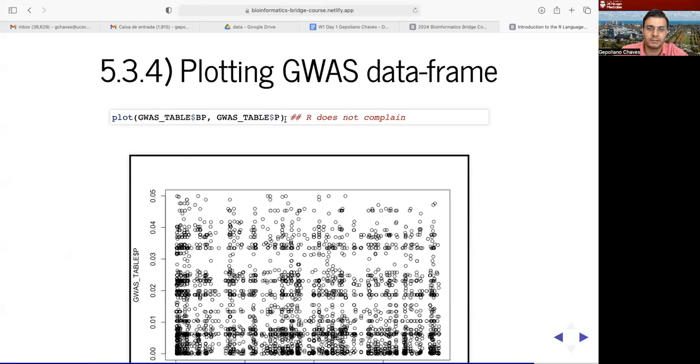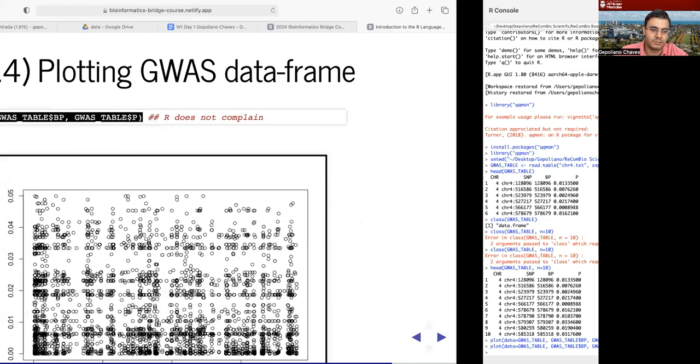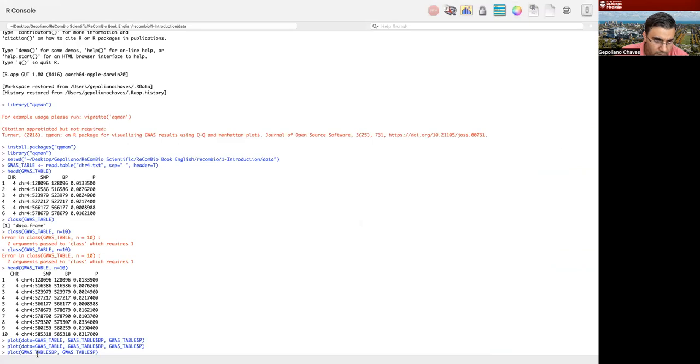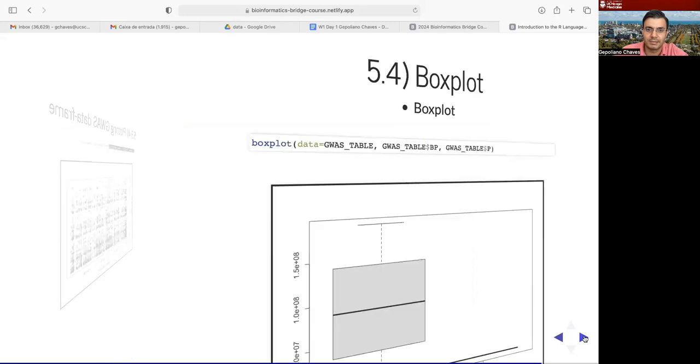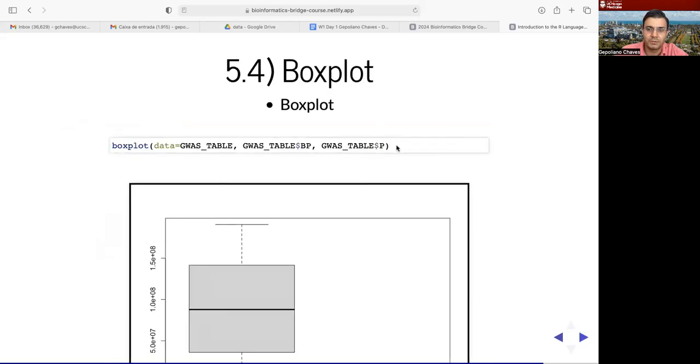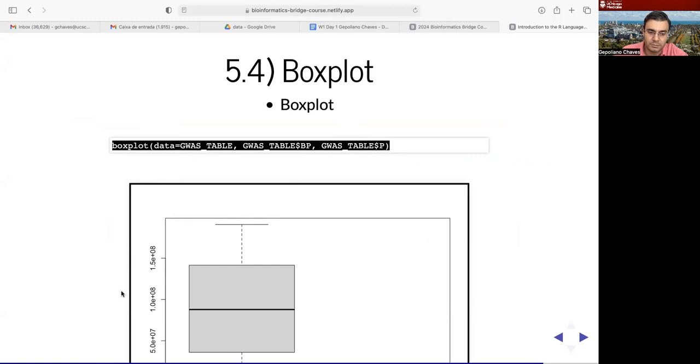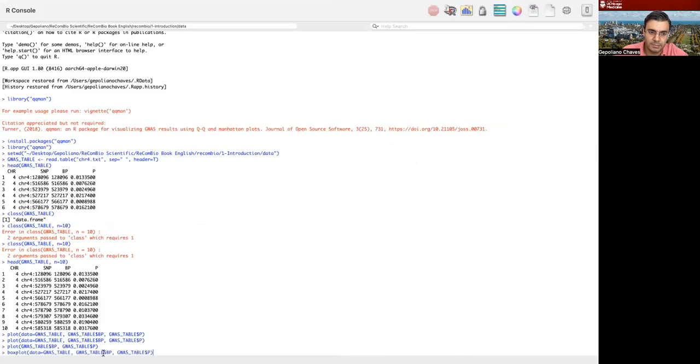Okay, this is just another syntax that I can plot. I can use plot and then the x and the y axis directly. It also accepts that. I can do something different. I can use the box plot function instead of the plot function. And again, we are doing the data equals GWAS underscore table, and X is going to be the base pair, and the Y is going to be the p-values. So I'm going to copy that. I'm going to paste it here.